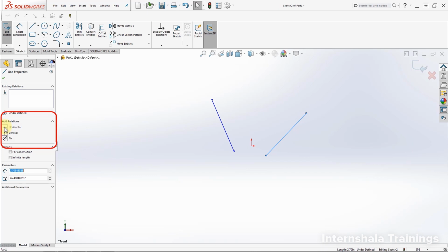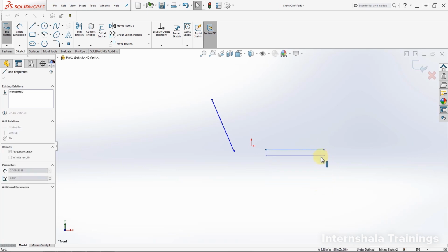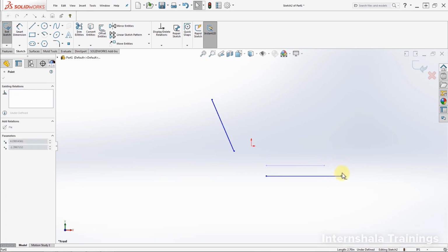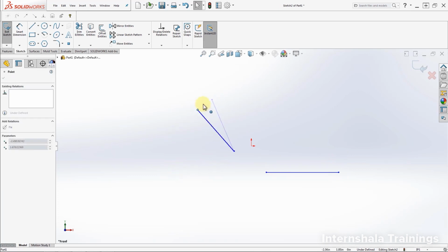If I click horizontal, you notice that the line has turned horizontal. And now if I click on this point and start moving the mouse up and down, you see the whole line is moving up and down while keeping horizontal. If I do that with the other line and I click here and I start moving the mouse, you notice that we are not stuck with a specific orientation, horizontal or vertical.